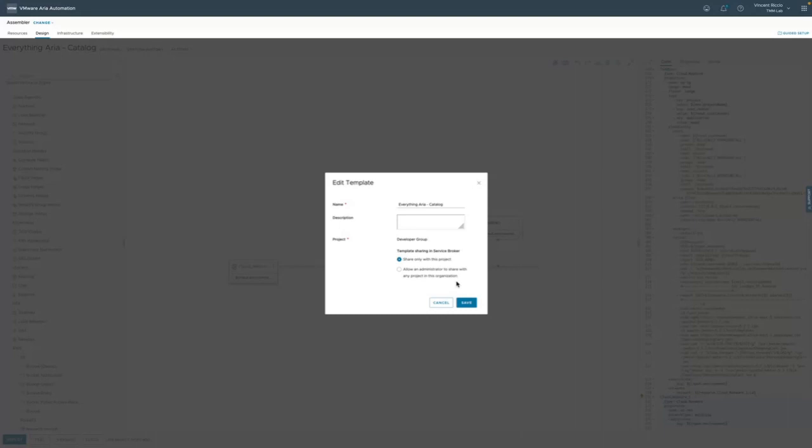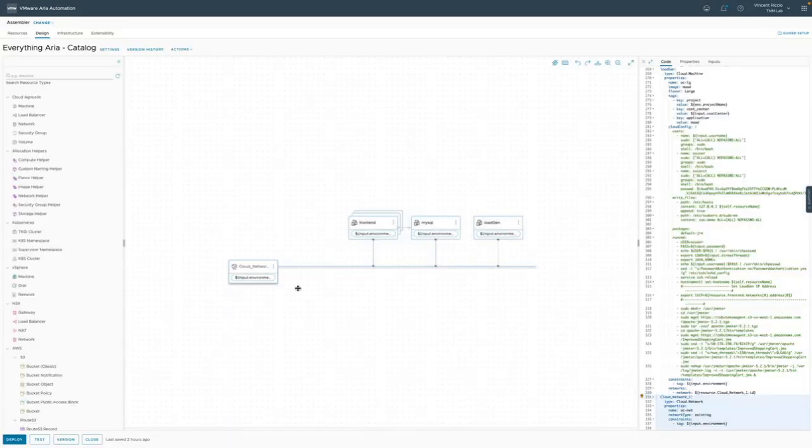If I say allow administrators to share it with any project inside of the policies inside of the Service Broker section, I can move that into a different project so multiple project users can see this particular template. The next thing that you're going to do is version control it.